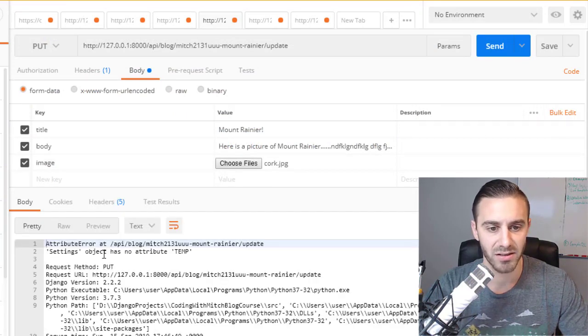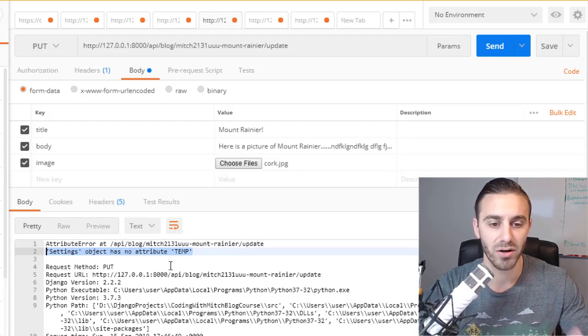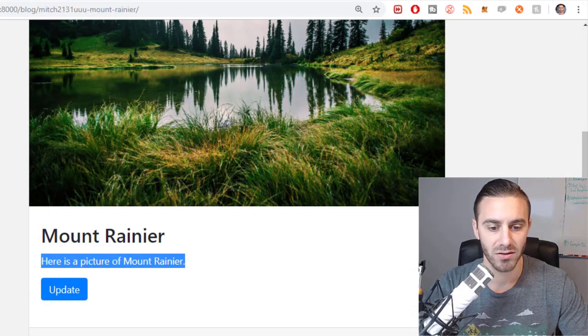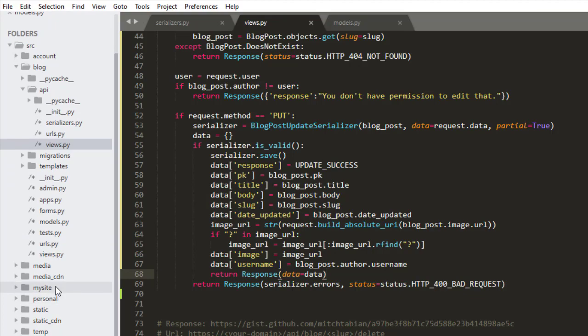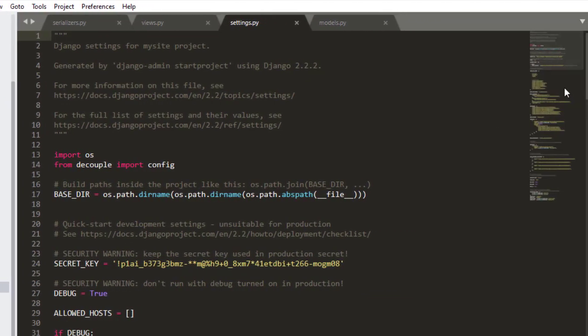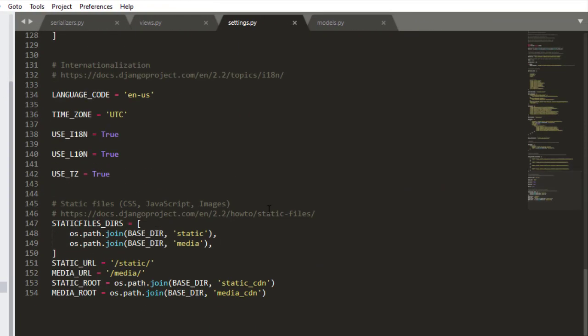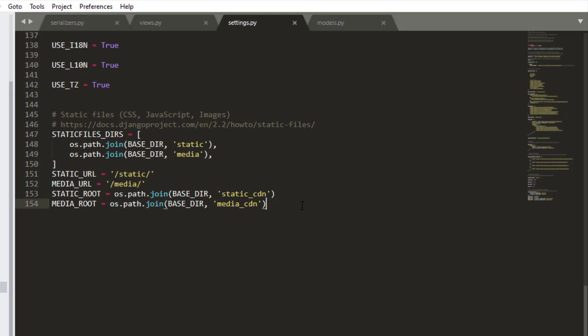It says settings object has no attribute temp. So we actually forgot to do something. I forgot to add that temp directory, the pointer to the temp directory in the settings file. So we need to do that. Let's go back to the project, open up settings.py. I'm going to my site, going into settings. I'm going to scroll down to the very bottom, and we need to add a temp directory here, or a reference to that temp directory.